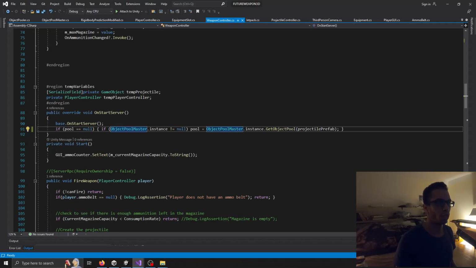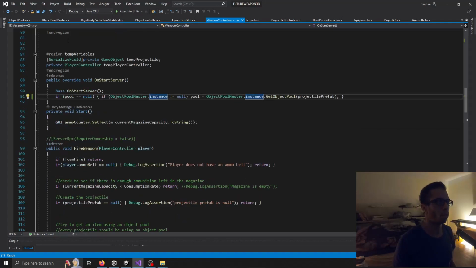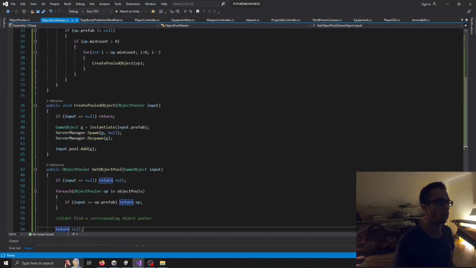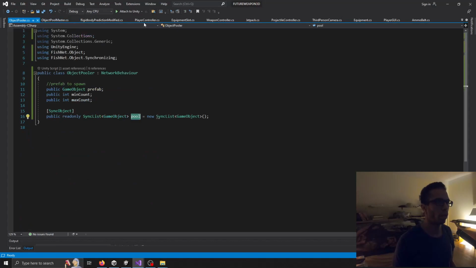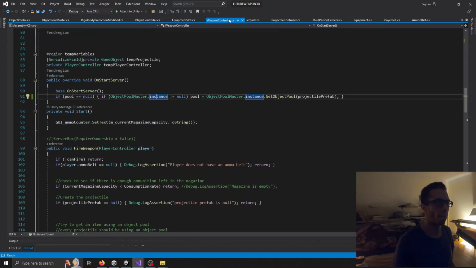So we use the instance that we set up during the server, and we'll get an object pool using the prefab. So that will be this method: find an object pooler using the game object as the input. All right, and we'll go back to our weapon controller.